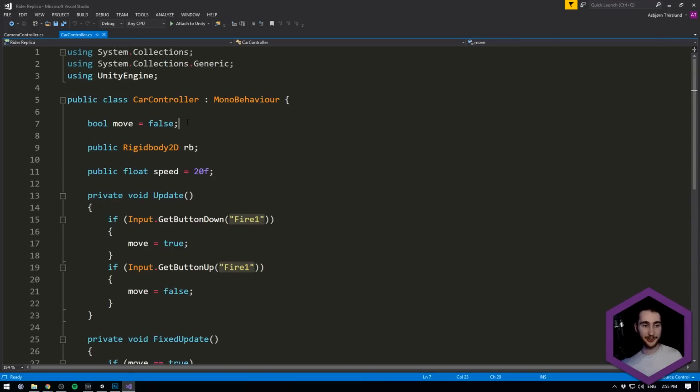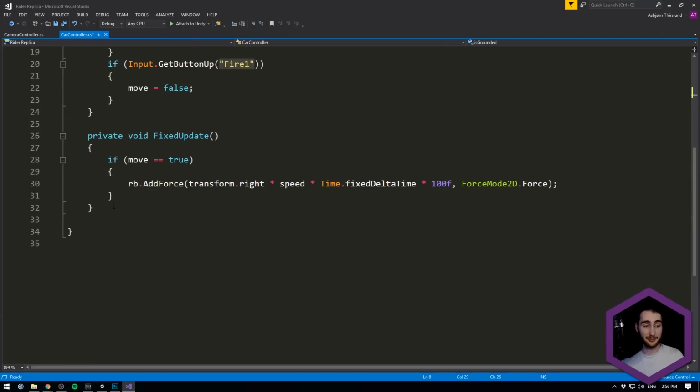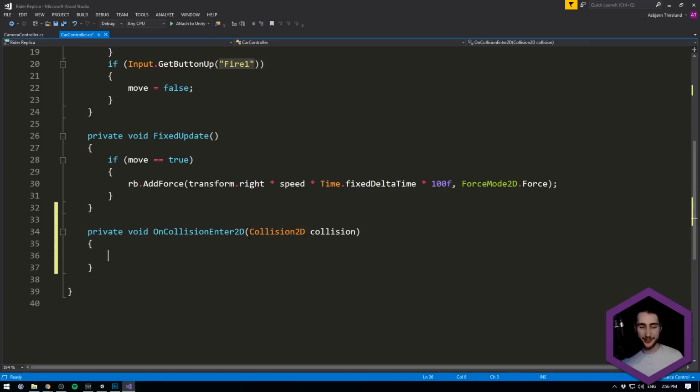So let's go to the top here and create another boolean called isGrounded, and we'll default that to false. Then we'll go to the bottom and let's create a callback method. So void OnCollisionEnter2D. And if we just autocomplete this, it's going to fill out a bunch of information, but we don't actually want to gather any information about what we hit.